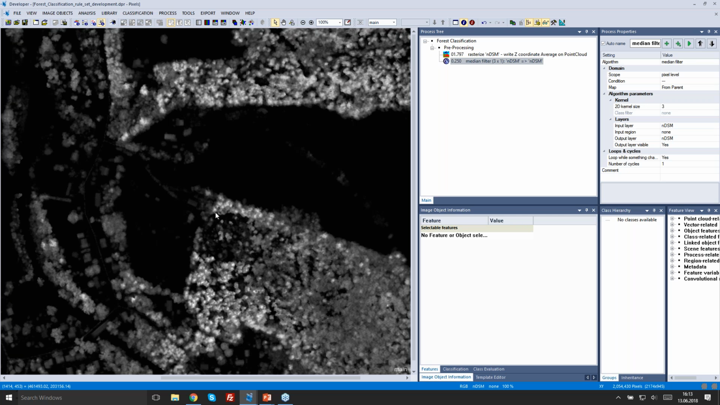So we need to create initial objects to start classifying, right? So we're working in an object-based image analysis environment, and that means that we need image objects to work with. So usually in the first step, you always create image objects, and then you can use the features of these image objects to classify them and extract information.